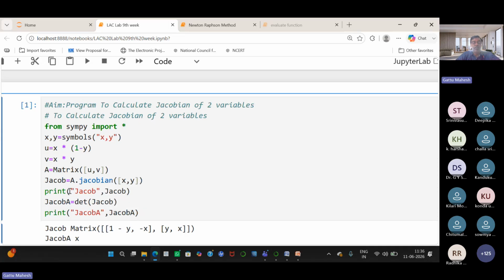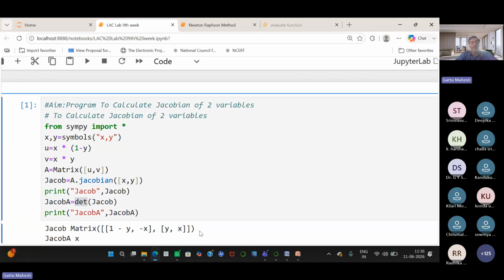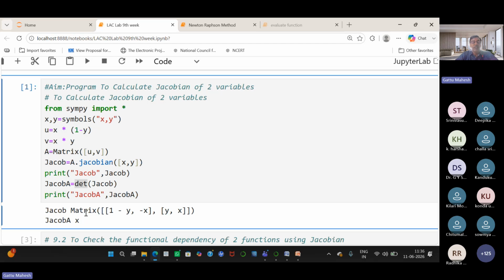Then here I'm going for the determinant of this Jacobian A. This determinant is nothing but 1 minus y into x minus of minus x into y. So we got x. That is the Jacobian value.